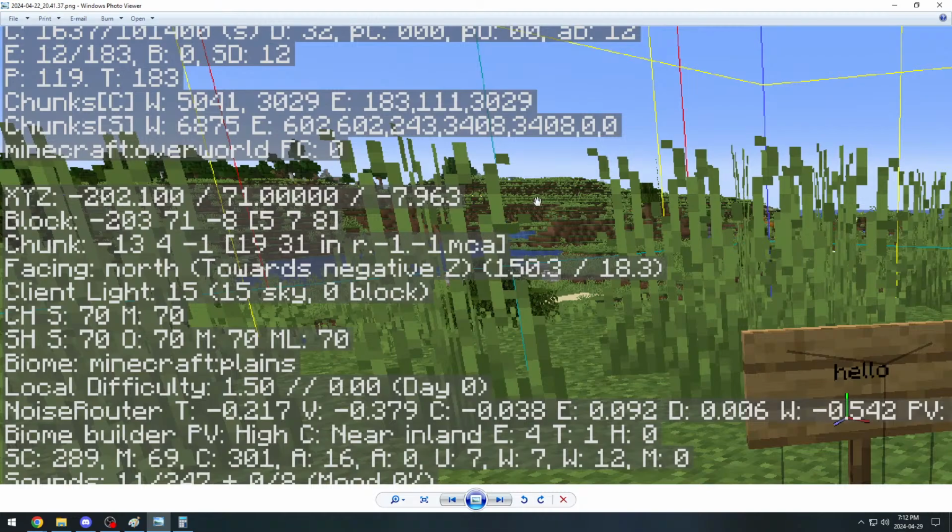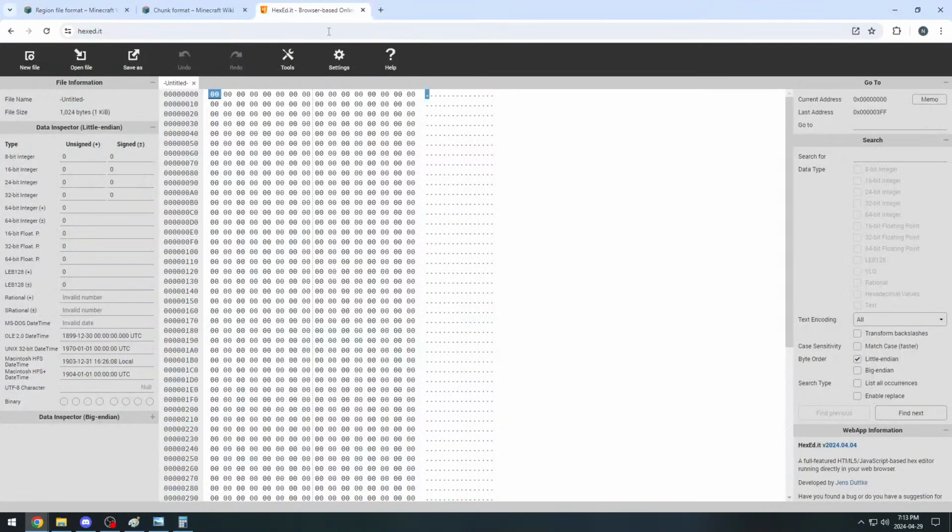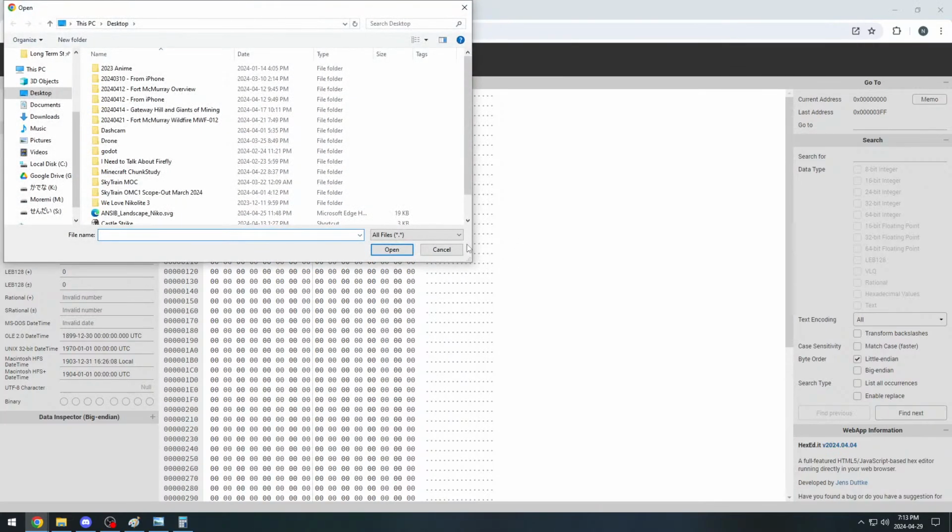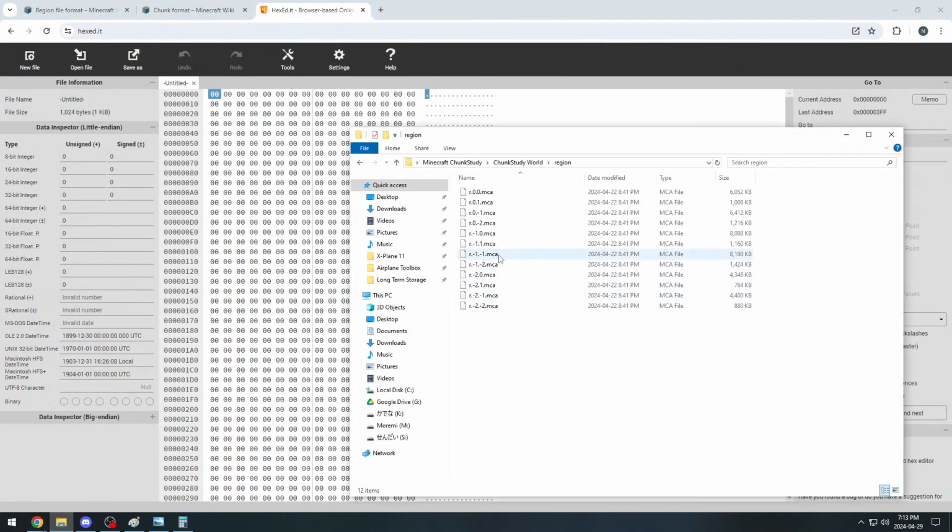But in this situation, because I don't want to spend too much time looking at the math, I'm just gonna take the information I already know. So I know that the game tells me that this chunk, -30 and -1, is located in region file -1, -1. So I'm just gonna open up the folder here. So we actually have this right here, our region file -1, -1.